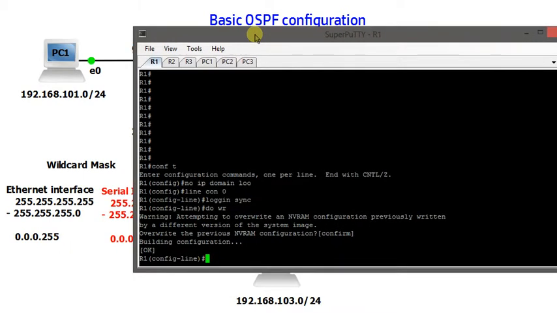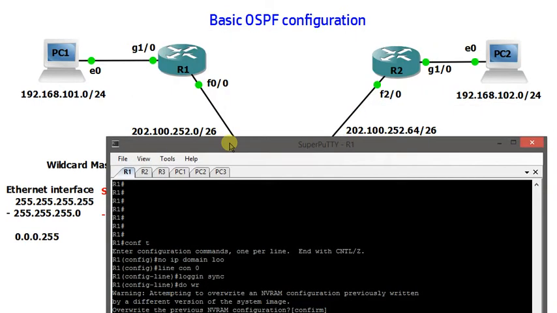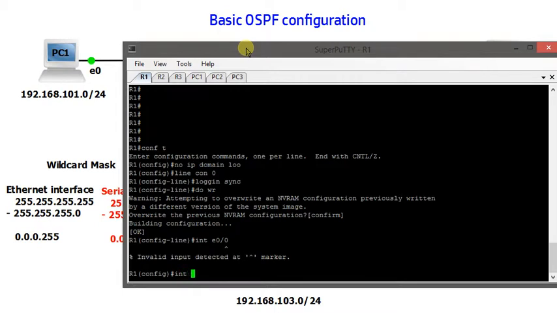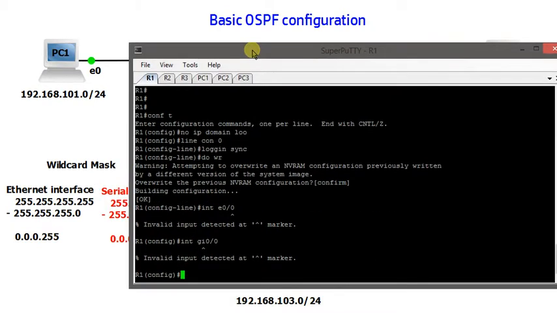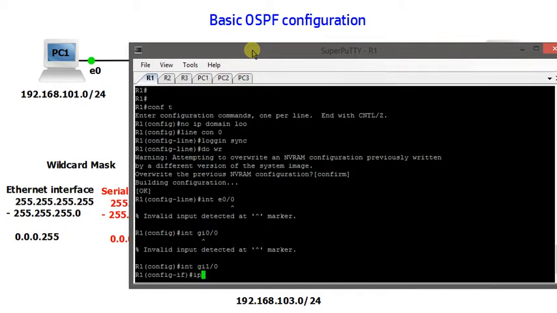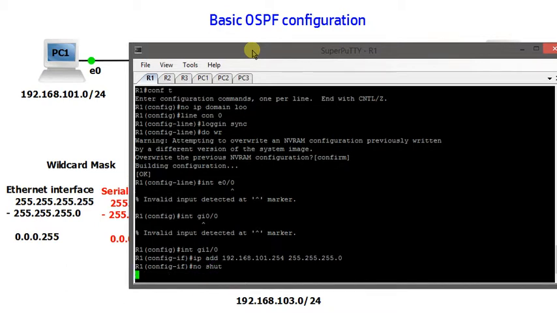Right, so let's go to the interface g0/0, if I'm right. Oh no, G1. Interface G1/0. I'm going to assign the very last IP address to the router and the first usable IP for my PC.